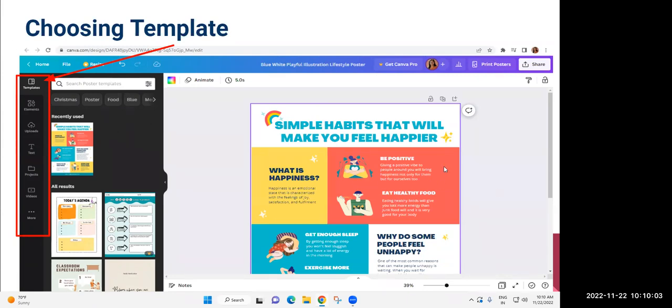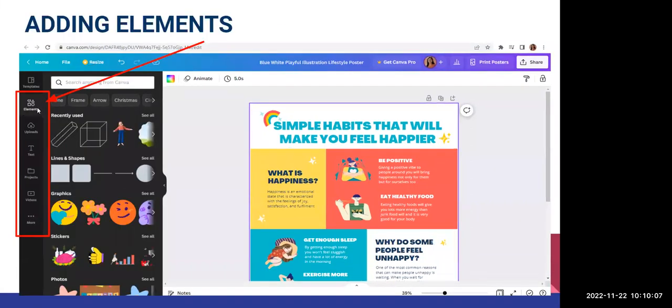Then you have to choose the template as per your requirement, and later you will start editing by adding some different elements. If I talk about elements, elements are the small objects or the images. I will just demonstrate.